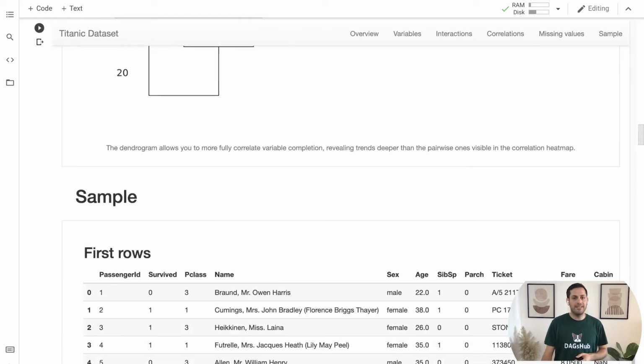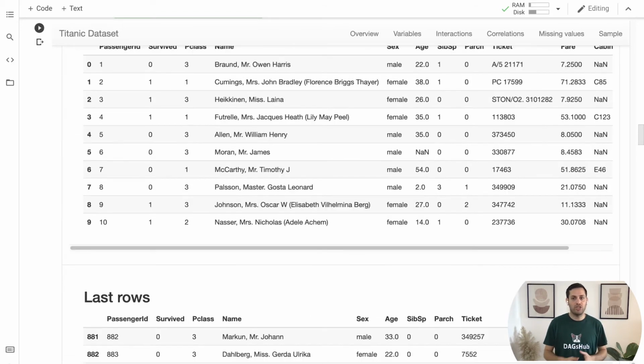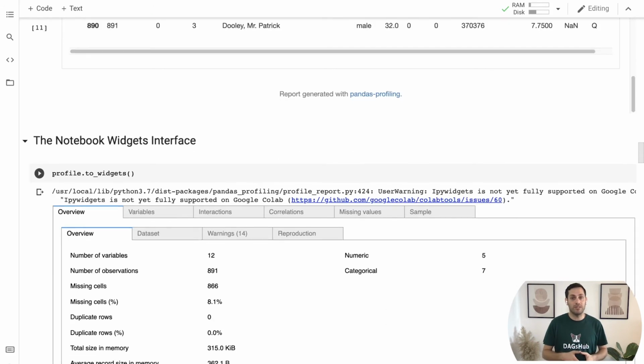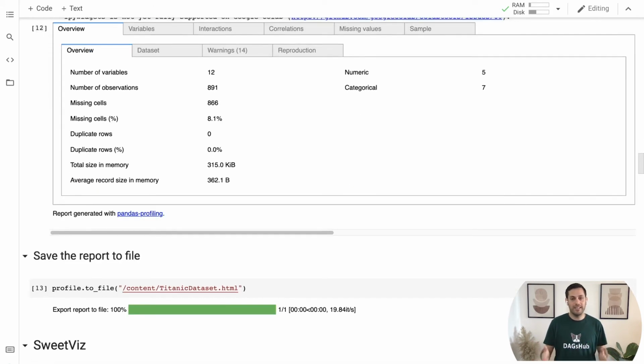We can now simply save this HTML report to file and share it with our team or our stakeholders and easily present insights about our dataset. And this is, once again, very valuable.